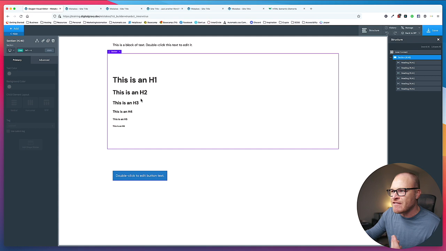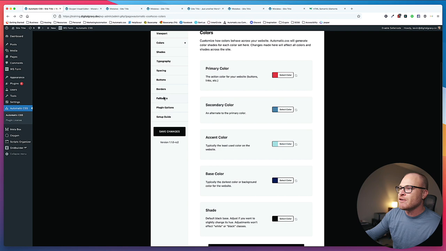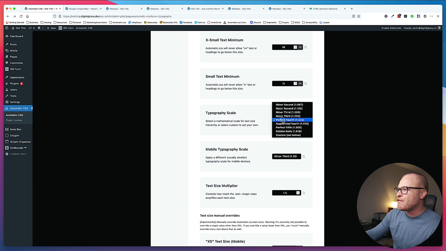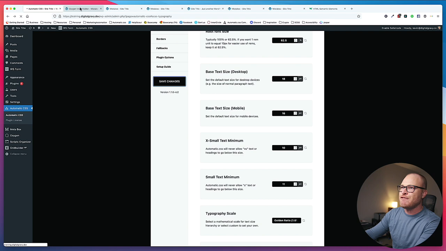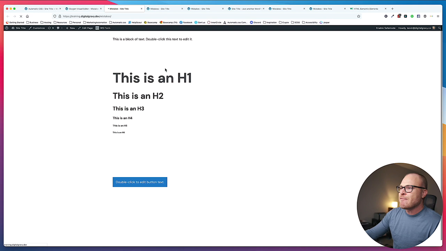This is actually controlled by automatic.css. And if I went into the automatic CSS dashboard, so I'm gonna go back here. You see how the variation between the sizes, I actually have full control over that. So in automatic.css typography, I can go down to typography scale. It's set to perfect fourth. I can do golden ratio, which is a much more dramatic scale, hit save. And then let's view this on the front end. And I have a much more dramatic scale now.